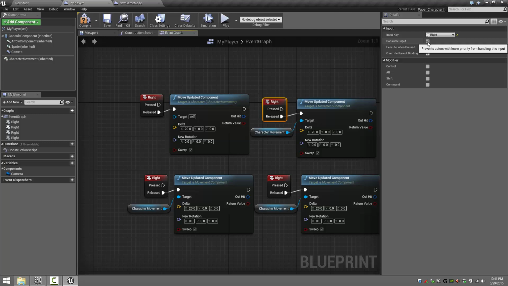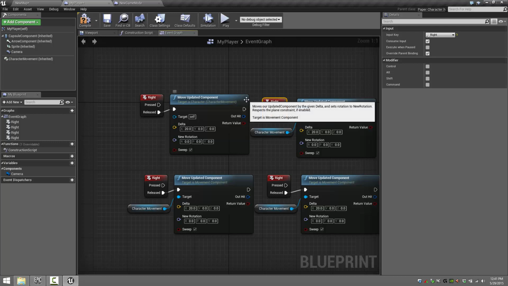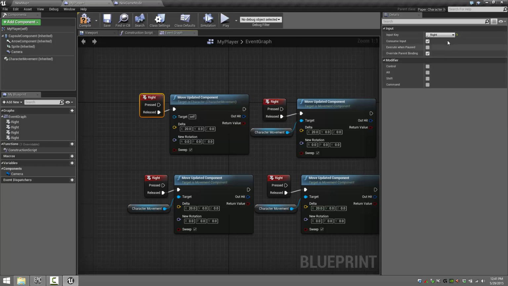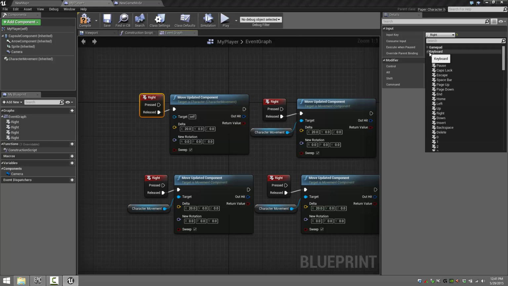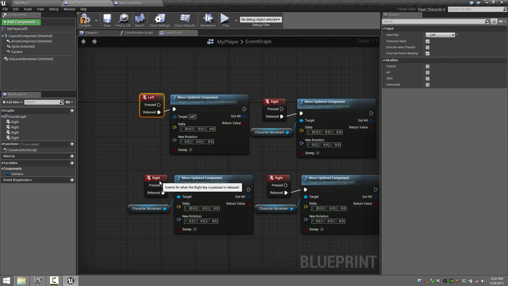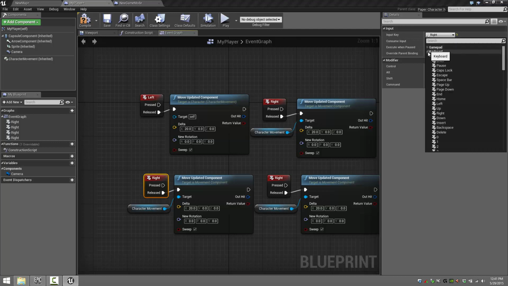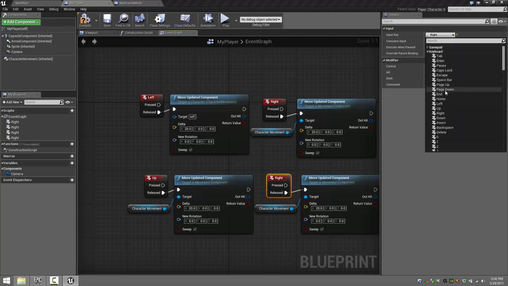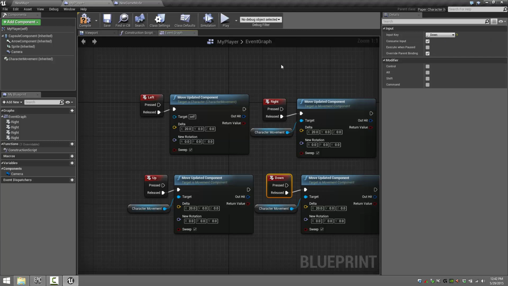You can also set it to consume or not consume input. This means if you unclick this, it will get the event that the key was fired, but then it'll continue firing it off, so other people can respond to it as well. So we'll change this guy to left, because it's to the left. Alright, and we want to change this guy to up, and this guy to down, like so.